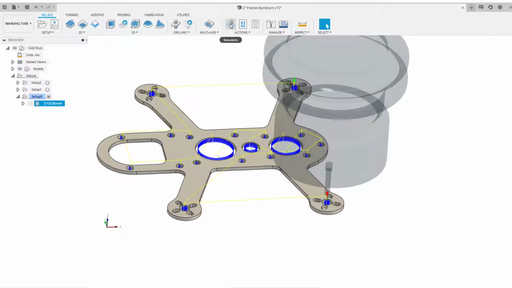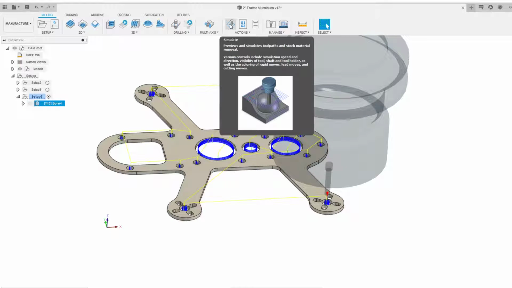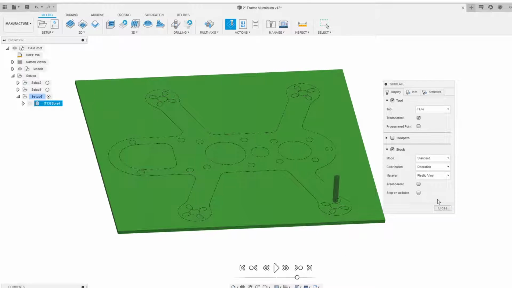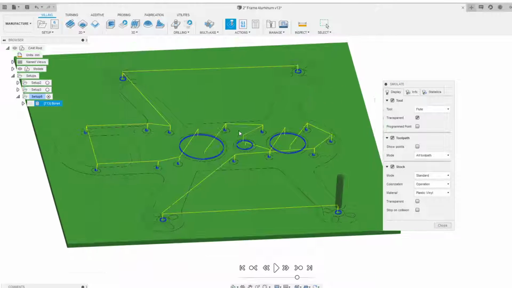And I always like to simulate each tool path, each tool operation each time I do it. So to do that in Fusion, it's very easy. You press the simulate button, and then you can press play. I like to make sure that the stock is turned on. I like to turn off the tool path because it's just too much clutter as you get further into there.